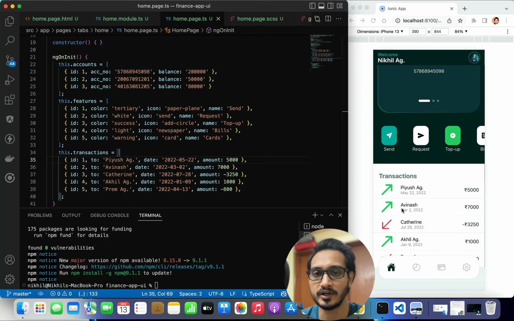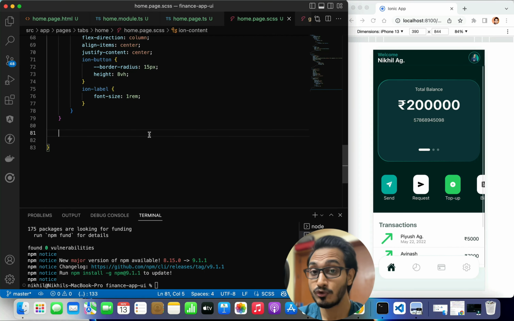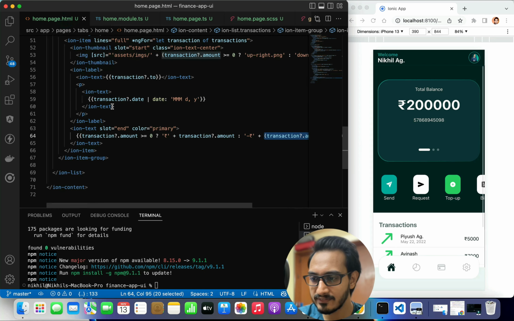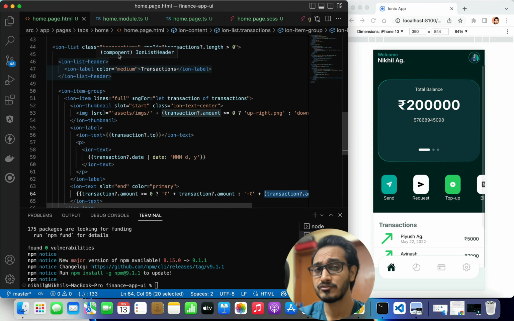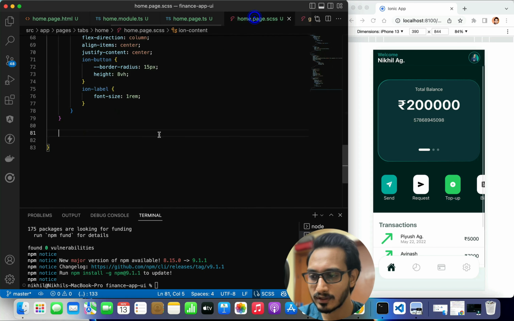It's time to work with the designing part. All right, let's go to the SCSS and work out here. So in the SCSS, at first I'm going to make this particular ion list a rounded shape. So let's work on that. I've already given some class to our ion list. Let's check it out. Yes, I've given a class of transactions, so we can directly work with this particular class.